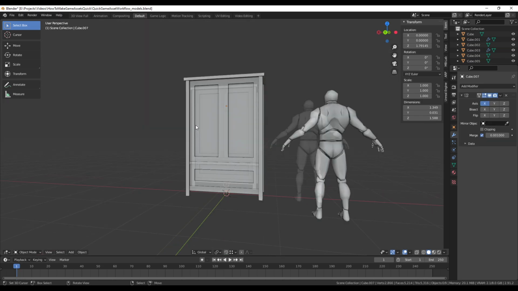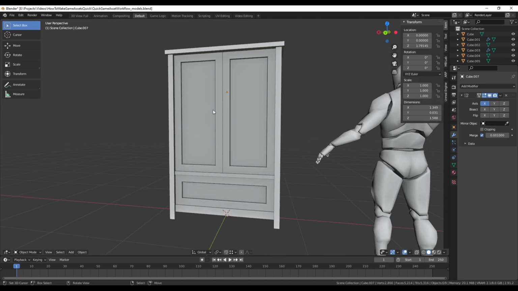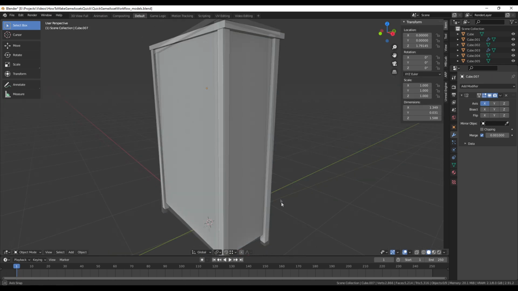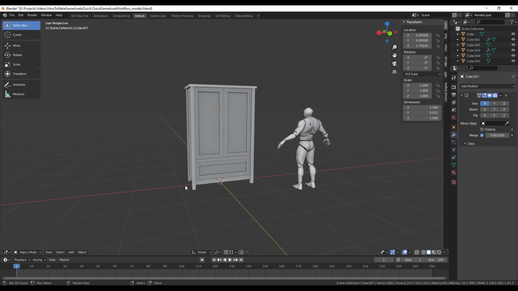And there we go. We have the beginnings of our wardrobe. We just need some handles. And honestly, this object's pretty good to go.